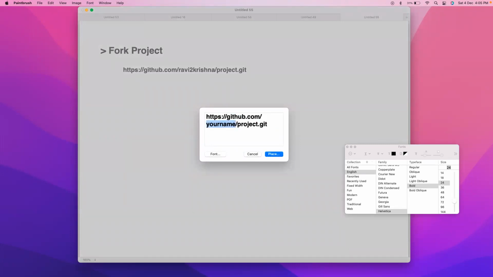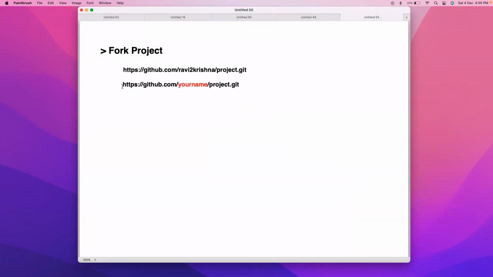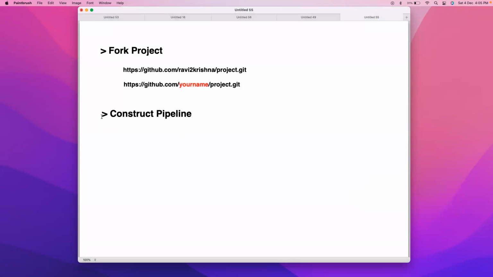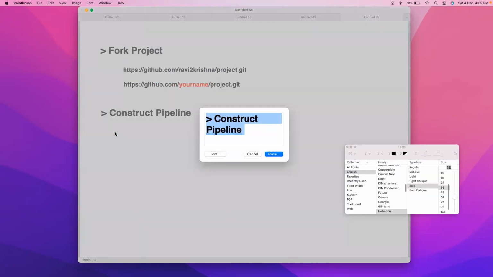Meaning once you fork this particular project, okay, let's change the color. Now this is under your control. Why? Because you can't go ahead and make changes on my code, right? So that's the reason why I want you to first go ahead and fork the project. Next, I want you to start constructing the pipeline. This is basically what you did exactly in this particular part. First, you complete what I showed you.